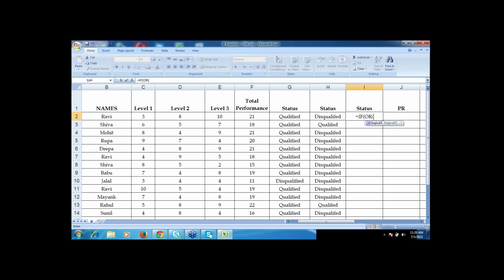Now everything will remain the same as in the formula with IF and AND. Now it is showing me IF with OR. So what is OR? If any one of these levels is greater than or equal to 5, then the person will be qualified. So we need to put in level 1 greater than or equal to 5, comma, level 2 greater than or equal to 5, comma, level 3 greater than or equal to 5.